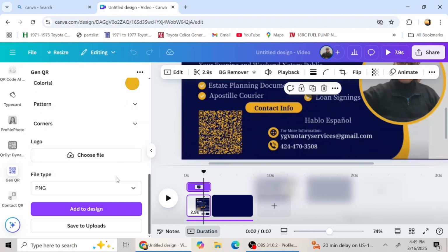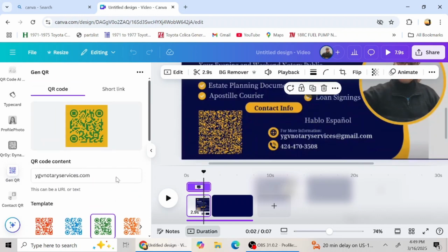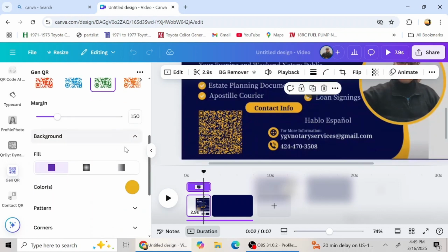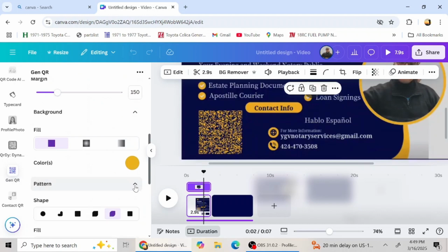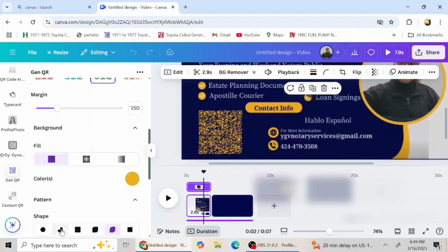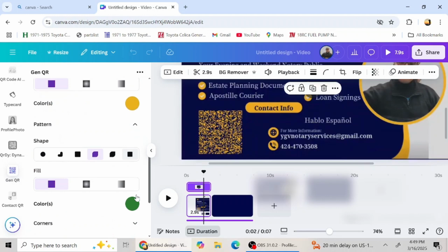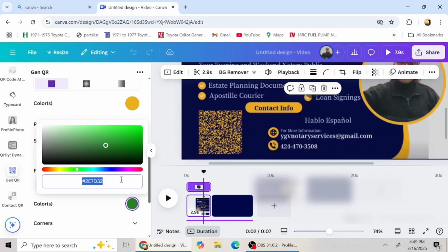You can change the shapes of the corners, as I mentioned. You can change the color of the small boxes of your QR code. You can change the colors to the external boxes of the QR code. You can change the background color. I mean, the possibilities with this one is endless.